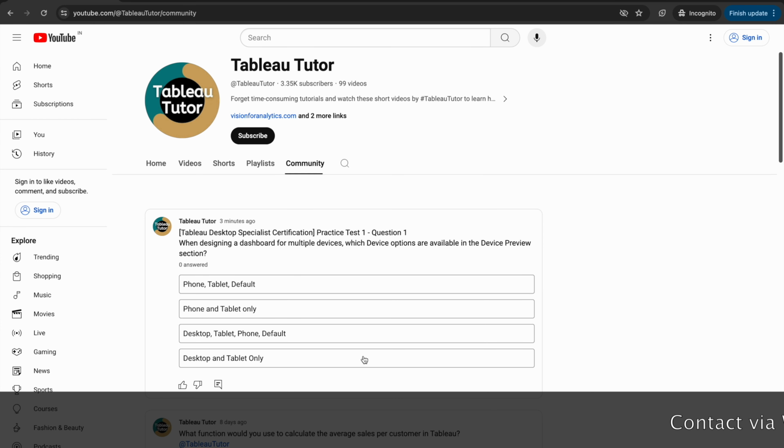Hi friends, today's question for the Tableau Desktop Specialist Certification is: when designing a dashboard for multiple devices, which device options are available in the device preview section? So here we are talking about the dashboard device options that are present in Tableau.